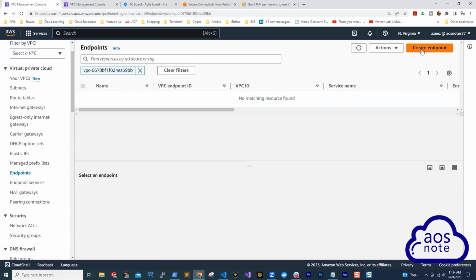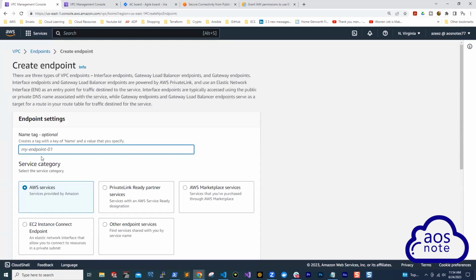Then click Create Endpoint. Give the endpoint a name. I'll call it Dev EIC Endpoint. Once you give the endpoint a name, under service category, make sure you select EC2 Instance Connect Endpoint.